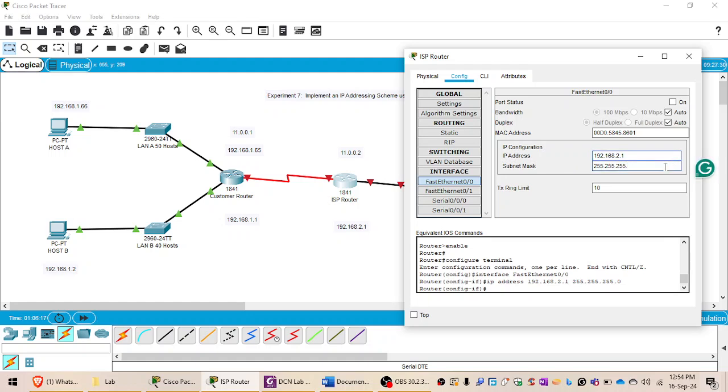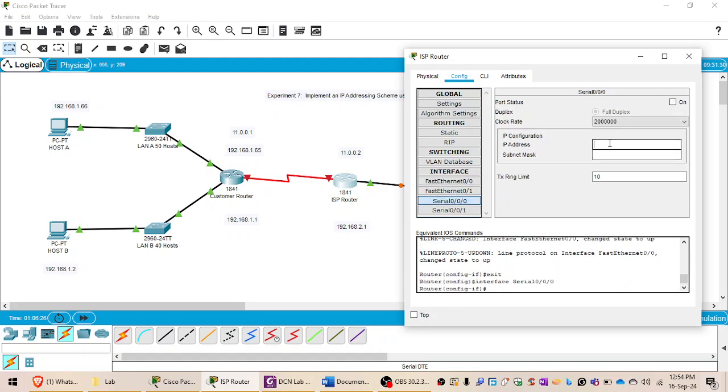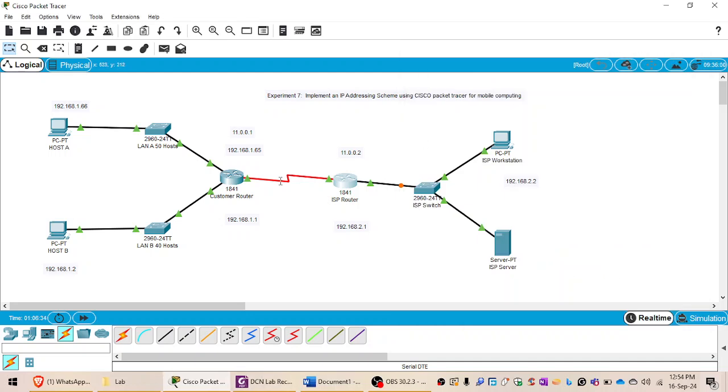Change this subnet mask for 192 and turn it on. And here we have used only one fast Ethernet, and the remaining one is a serial port. That serial port is 11.0.0.2 and the subnet mask. Then turn it on and close this. Now we have assigned the IP addresses for the routers.